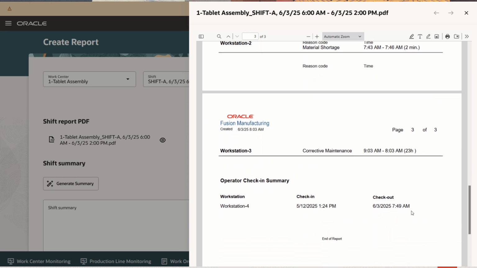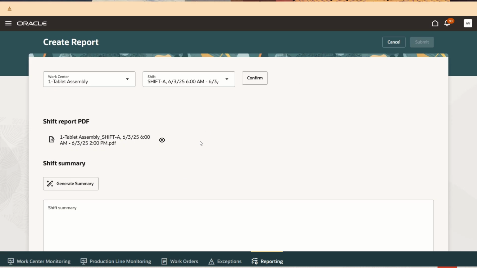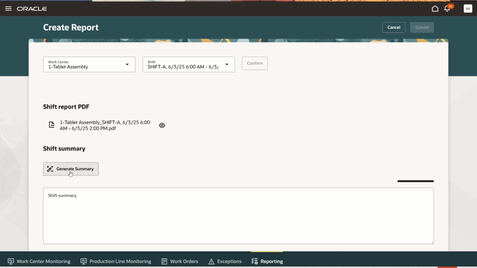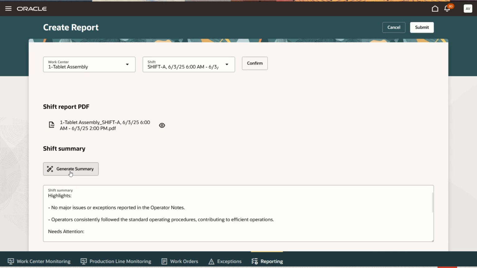I can also view the operator check-in summary, which was introduced in a previous update. I can now complete my shift report by entering the shift summary. I can either manually enter the shift summary or click on Generate Summary to use generative AI to automatically create a shift summary based on the exceptions and operator notes that were recorded in the current shift.